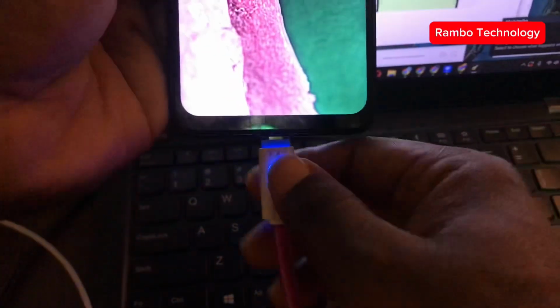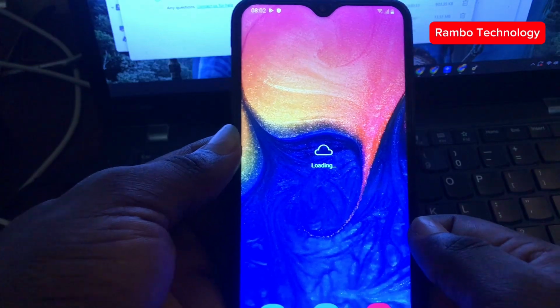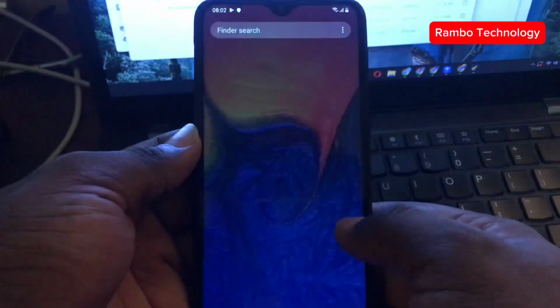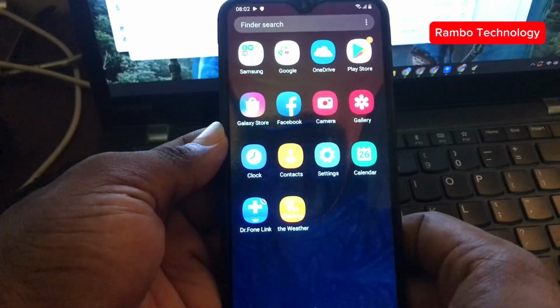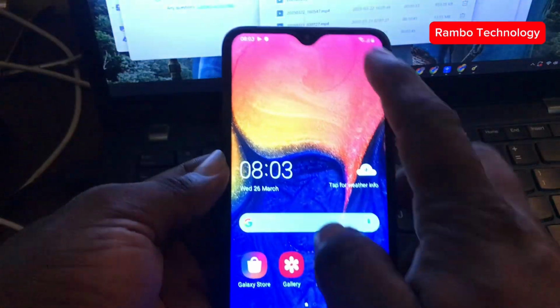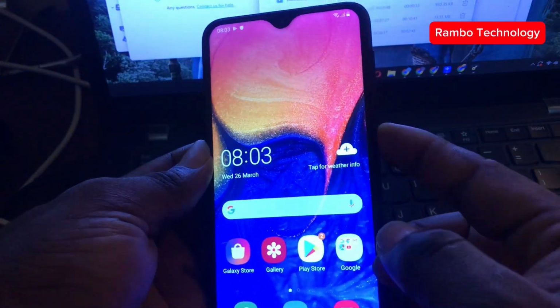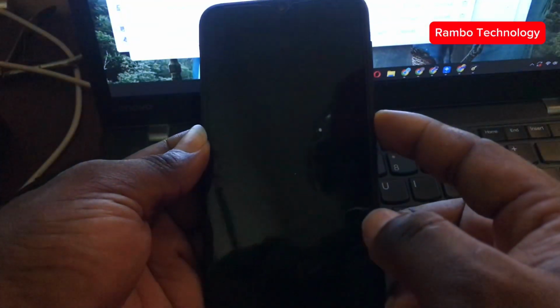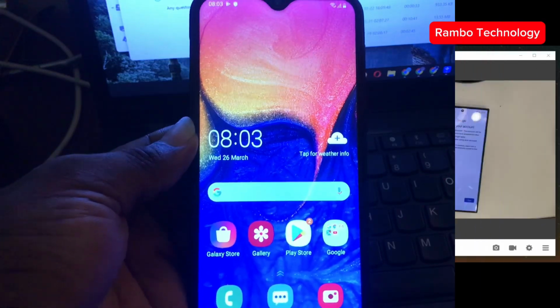You can now disconnect the device from the PC. Guys, you can see that everything is working perfectly. We have access to the device again. So anytime you have issue with your Samsung device, make sure to use Wondershare Dr.Fone to service your Samsung devices. You can also use this for Oppo and Huawei and other devices.